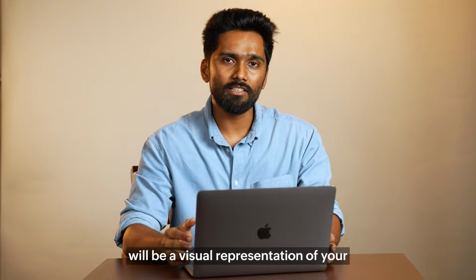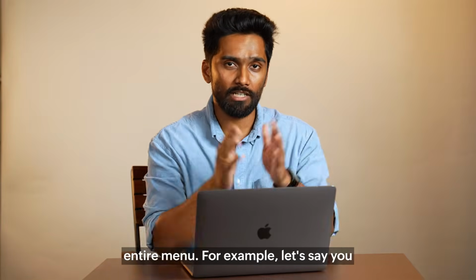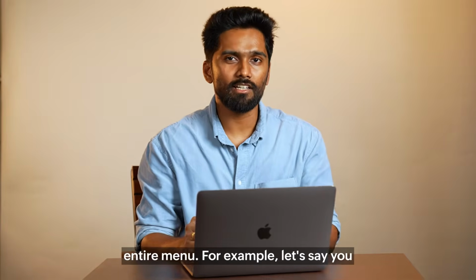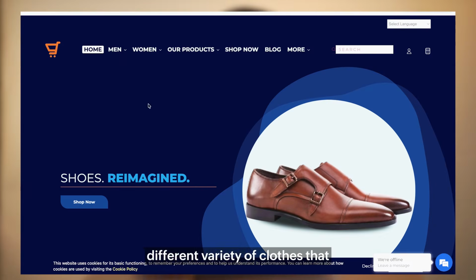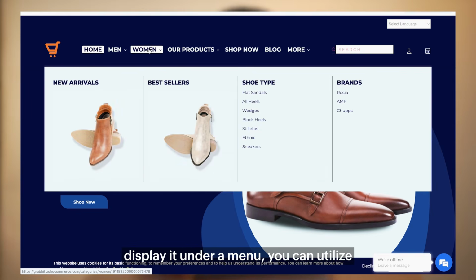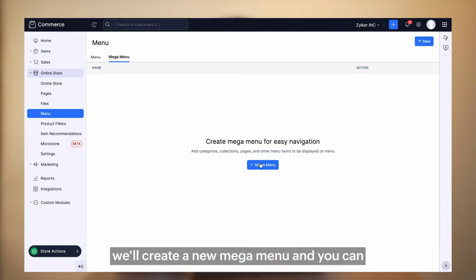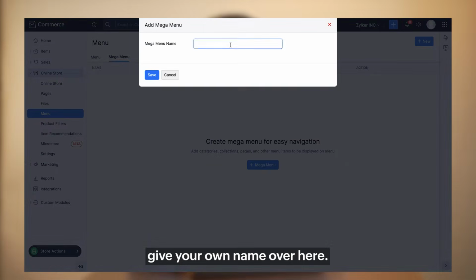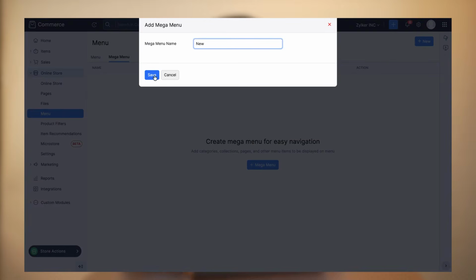Mega menu will be a visual representation of your entire menu. For example, let's say you have different varieties of clothes that you're selling online. You can create different kinds of menus or specific images or image along with the text together. If you want to display it under a menu, you can utilize or create it under mega menu. So we'll create a new mega menu and you can give your own name over here. Let's give it as new.